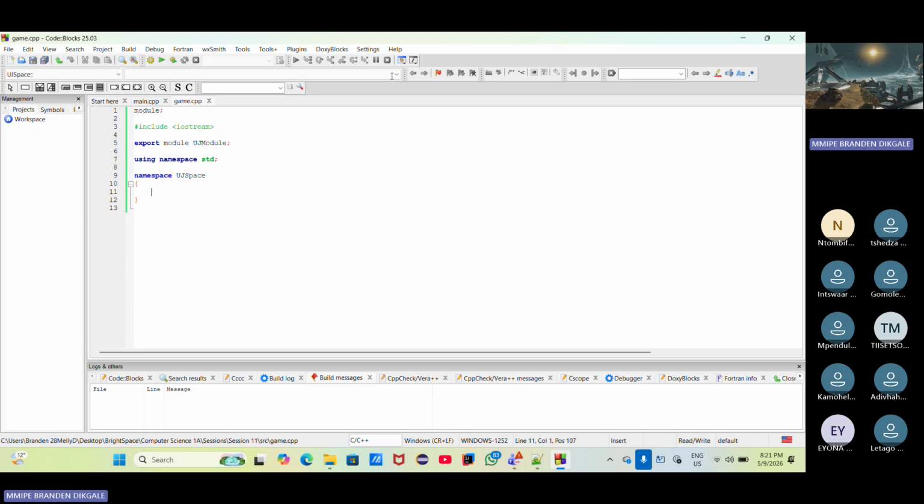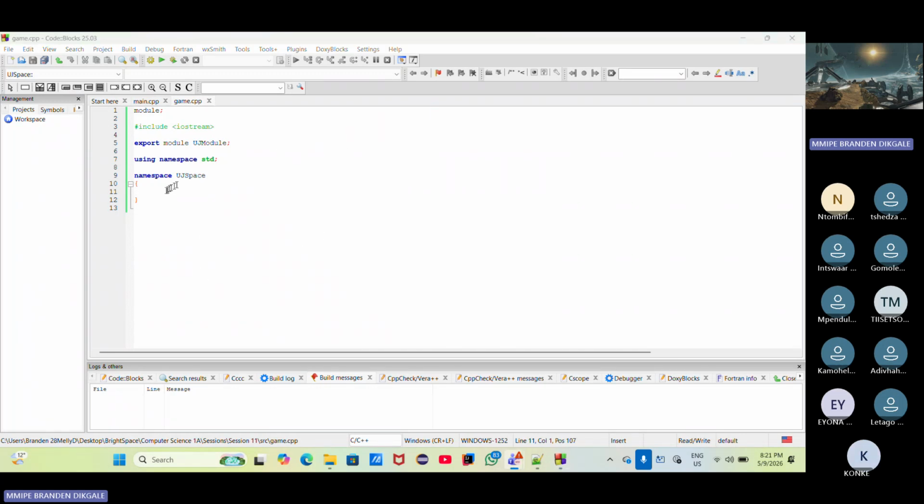Then this is where we're going to define all our functionalities, our functions, that we want to use. So for example purposes, I'm going to create one function here. I'm going to make a void function. I'm going to call it display. Then this function is just going to display hello random. That's it.